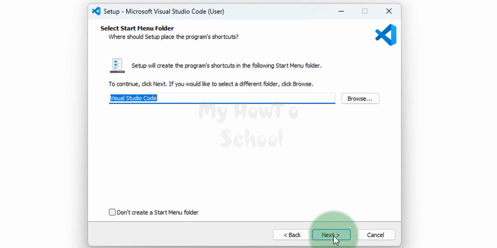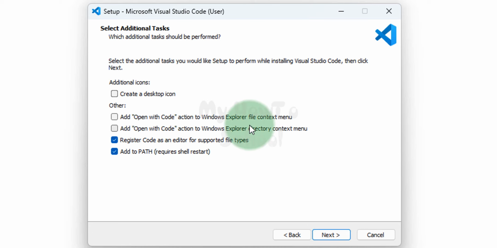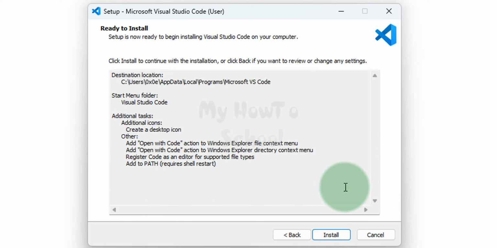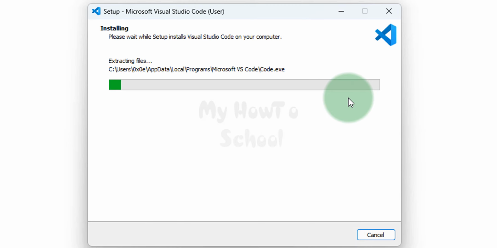We will click on next, and here I do want a desktop icon, so I'm going to check this checkbox, and then I want the open with code option whenever we right click on a file and a folder. So I will check these two options in here. Basically we will check everything and then click on next and click on install. It will install VS Code. We just have to wait.